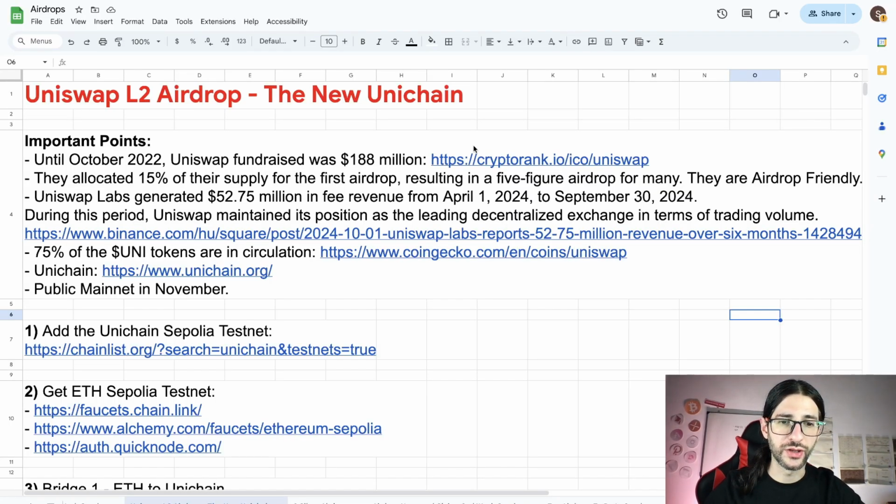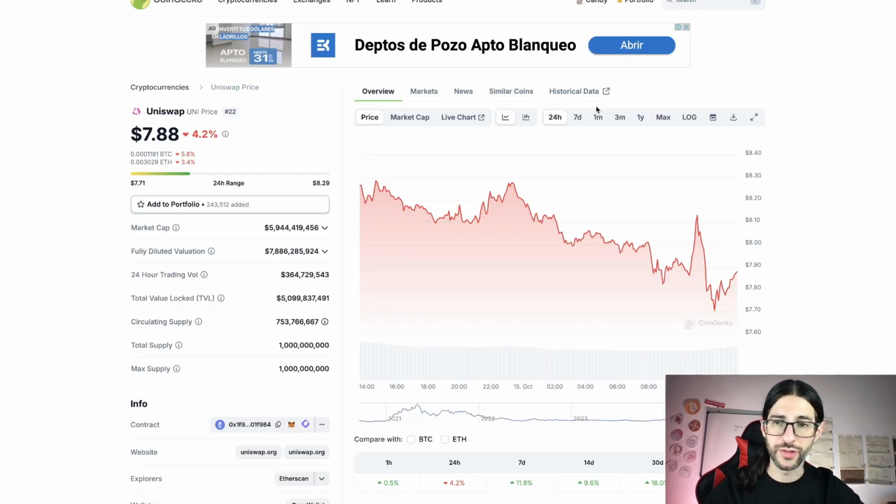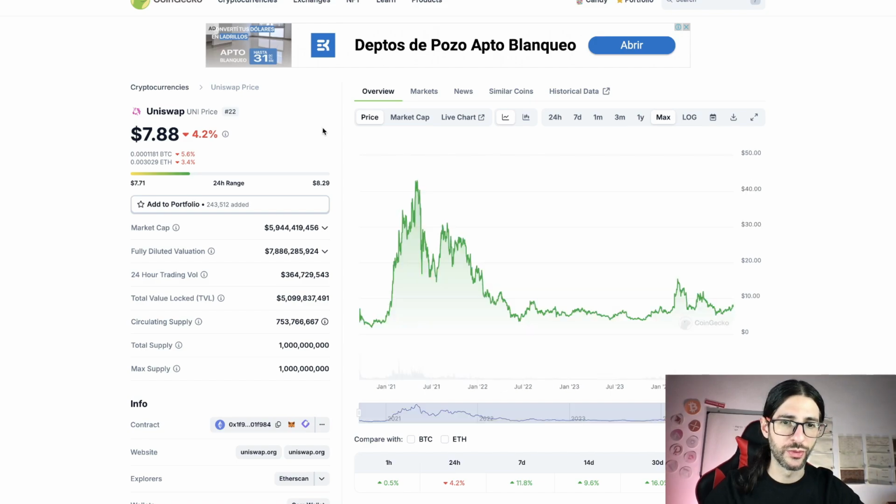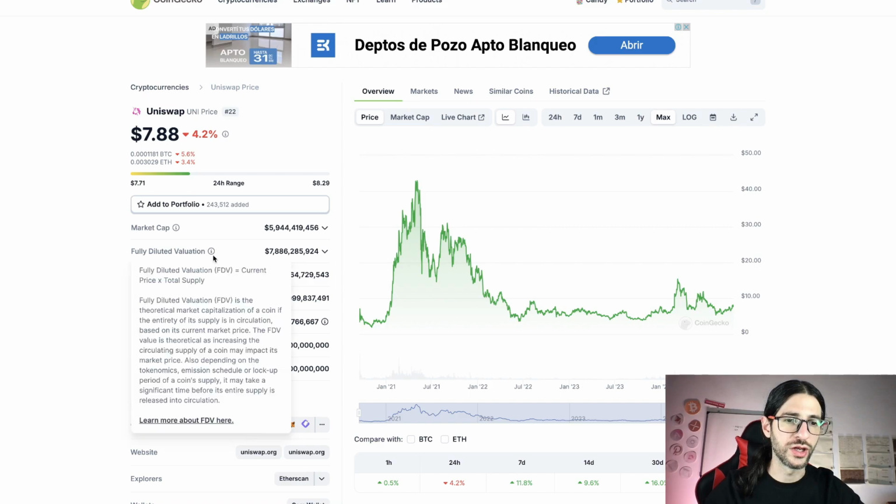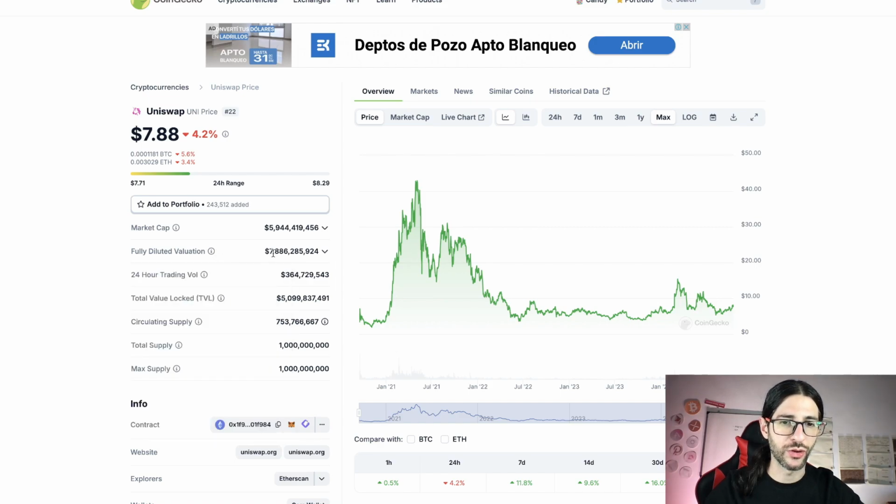75% of the UNI tokens are in circulation. So in terms of how this token is performing, I really like Uniswap. The only con is that the fee is a little higher than in other places. But in terms of tokenomics, 75% is already in circulation. And the fully diluted valuation is 7.8 billion. And right now it's at 6 billion. So it's not a big gap between that.